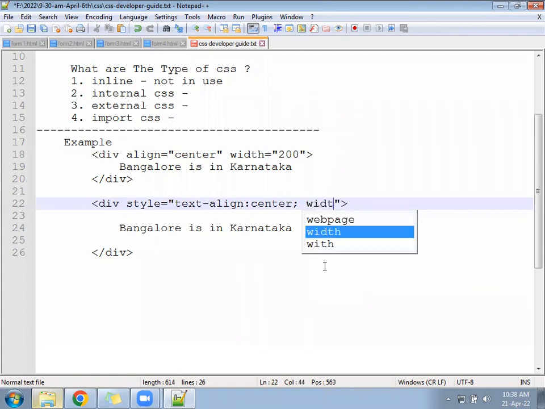Suppose I write here width colon 300 px. Now what will happen? One property and value will get separated by colon and the value must end by semicolon. Another property and value are also separated by colon and end with a semicolon.